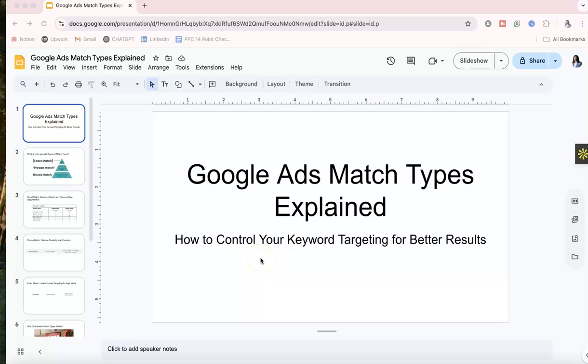Google Ad Match Types Explained. How to control your keyword targeting for better results.